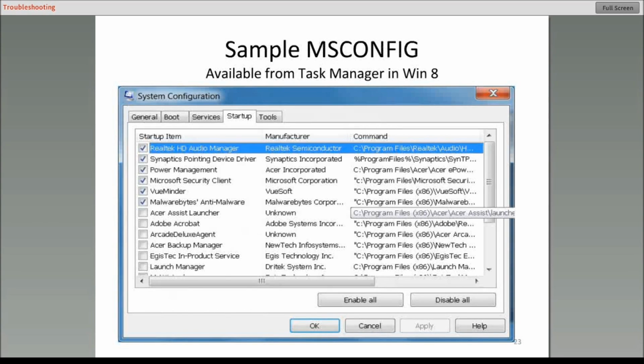Here's a sample msconfig off of my computer, and as you can see, I have quite a few programs down here that I'm not running in the background and just a few that I'm allowing to run in the background. You can look these programs up on the internet, and from what you read, you can find out whether or not you really want them running in the background or not.